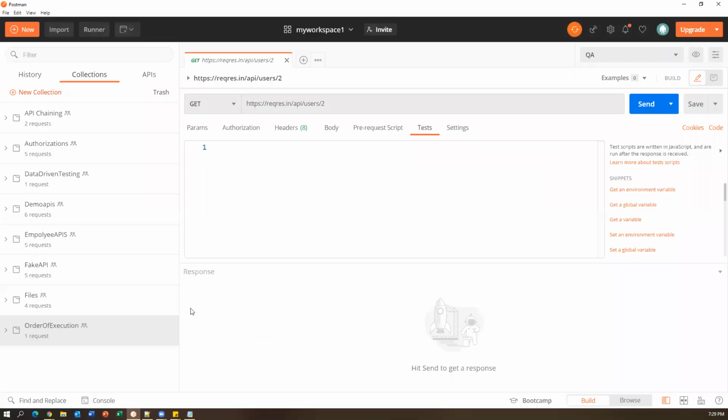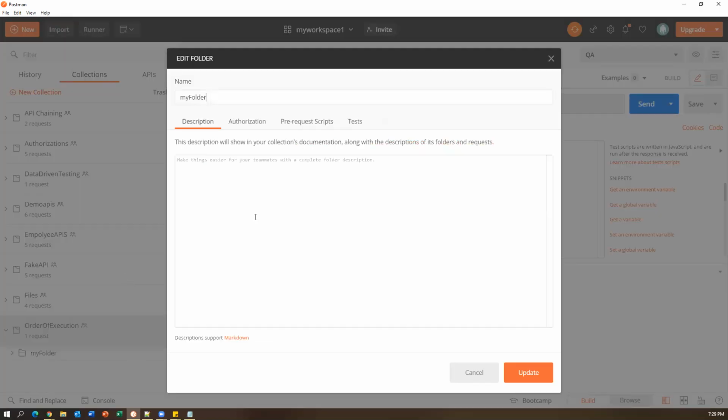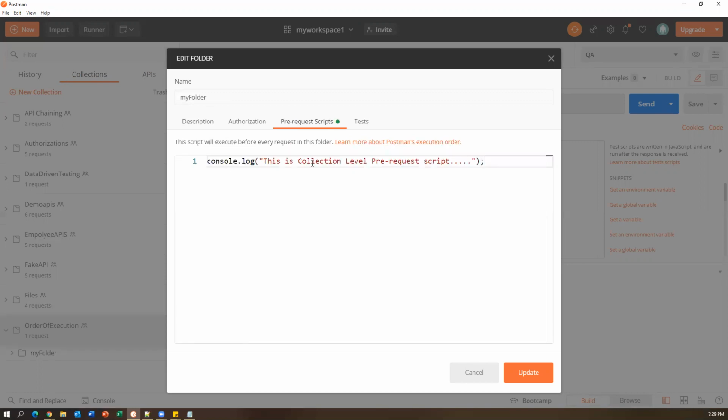And I'm saving, update. Now I have added the pre-request script at the collection level. Now come to the folder level, and at the folder level I'll say edit. Now go to the pre-request script, and here also I'm adding one more statement, console.log, "This is folder level pre-request script," then update.